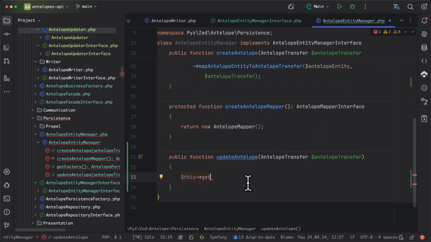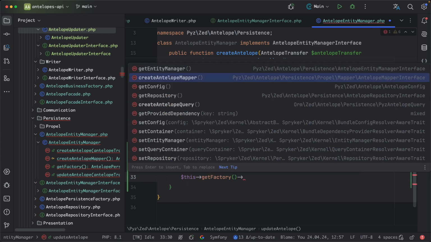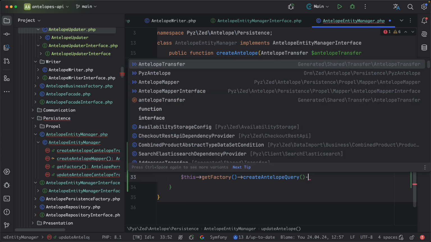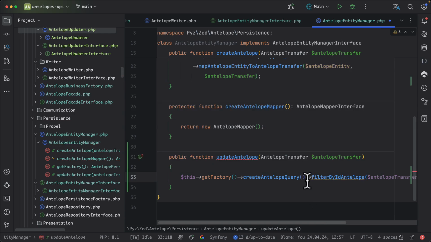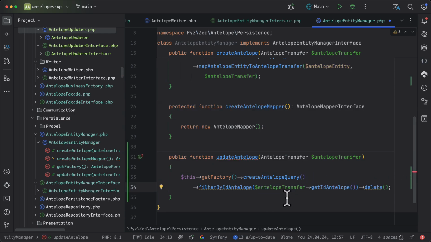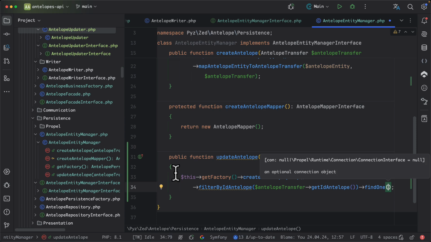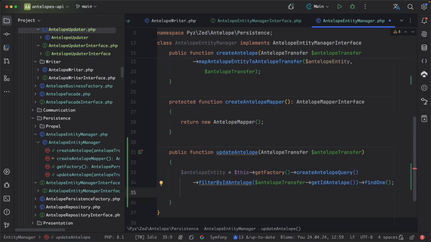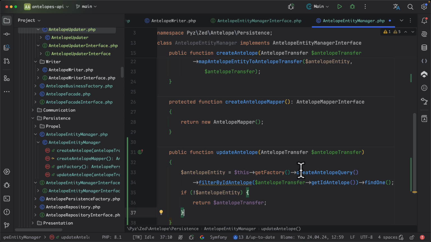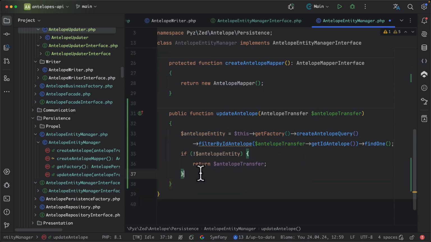So this getFactory, createAntelopeQuery, and then we can call filterByIdAntelope, and then we can pass the ID Antelope. So we can have access to AntelopeTransfer, getIdAntelope, and then we call findOne. So this findOne is going to return an Antelope entity. If we don't find any Antelope, we can just return the AntelopeTransfer as it is.